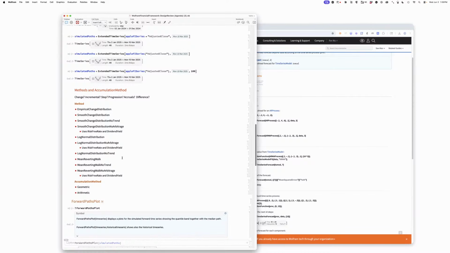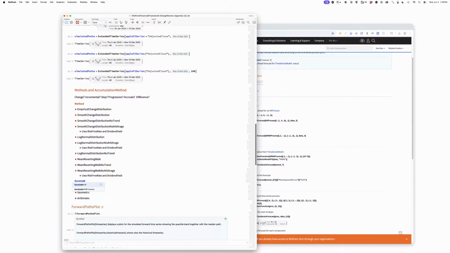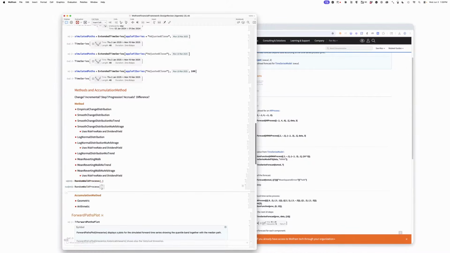I got it. So, in our previous random walk methodology, right? So we have a random walk process, right? How does that relate to things like a mean reverting walk? You see what I'm saying? So in other words, I should be able to interoperate these, I should be able to put a random walk process into Monte Carlo time series. You see what I'm saying?